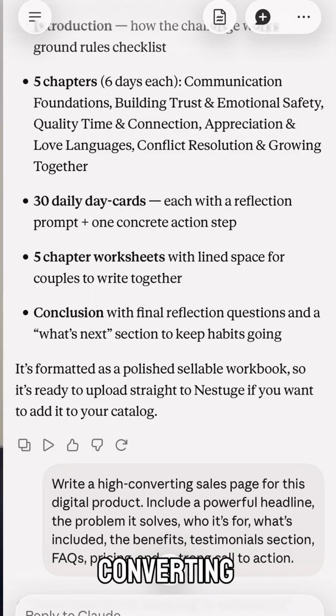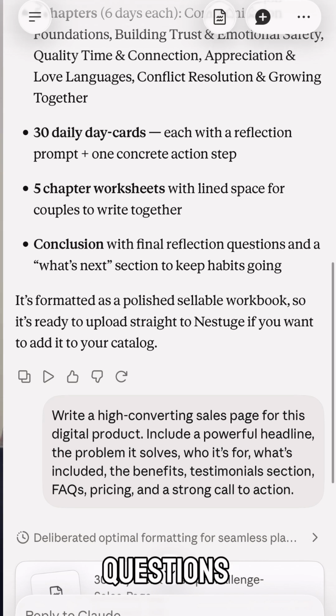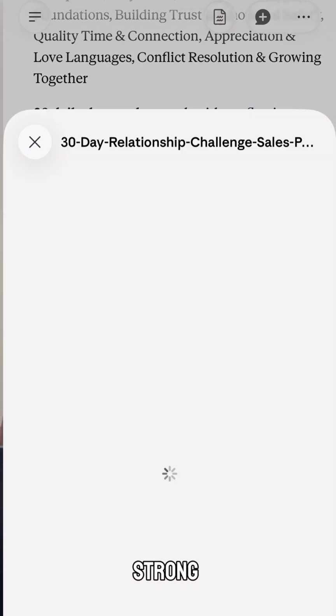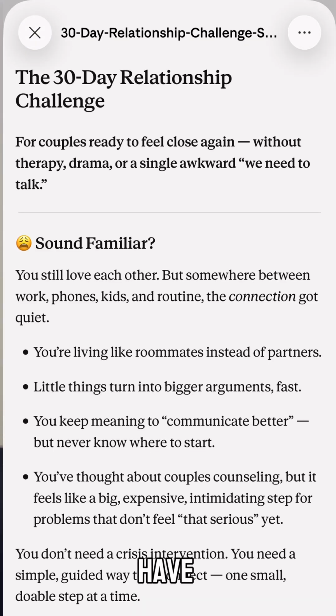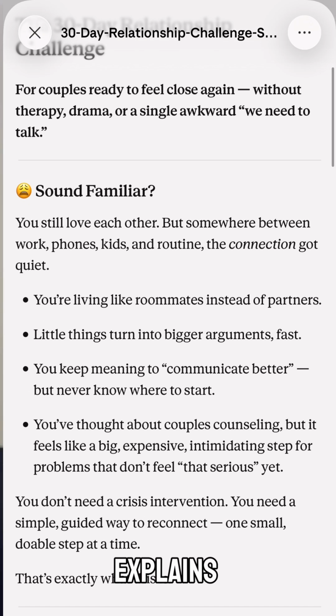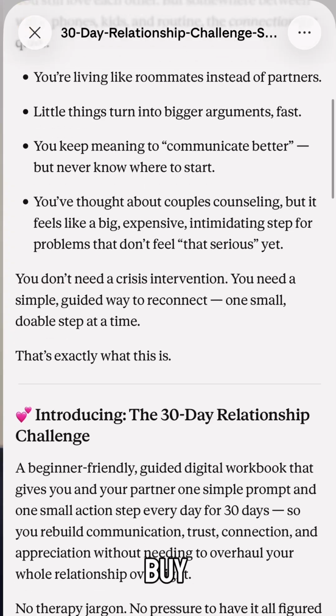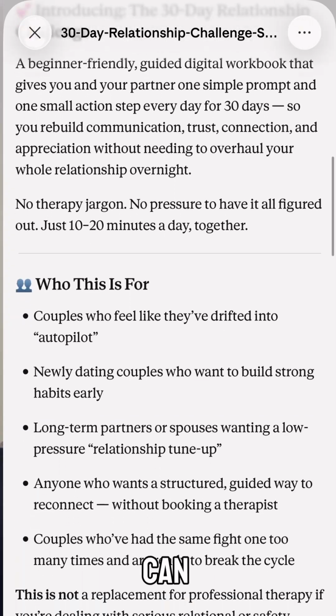Write a high converting sales page for this digital product. Include a powerful headline, the problems it solves, who it's for, what's included, the benefits, testimonial section, questions and answers, pricing, and a strong call to action. Now you have a professional sales page that explains exactly why someone should buy your product. A great sales page can sell your product even if you have a small audience.